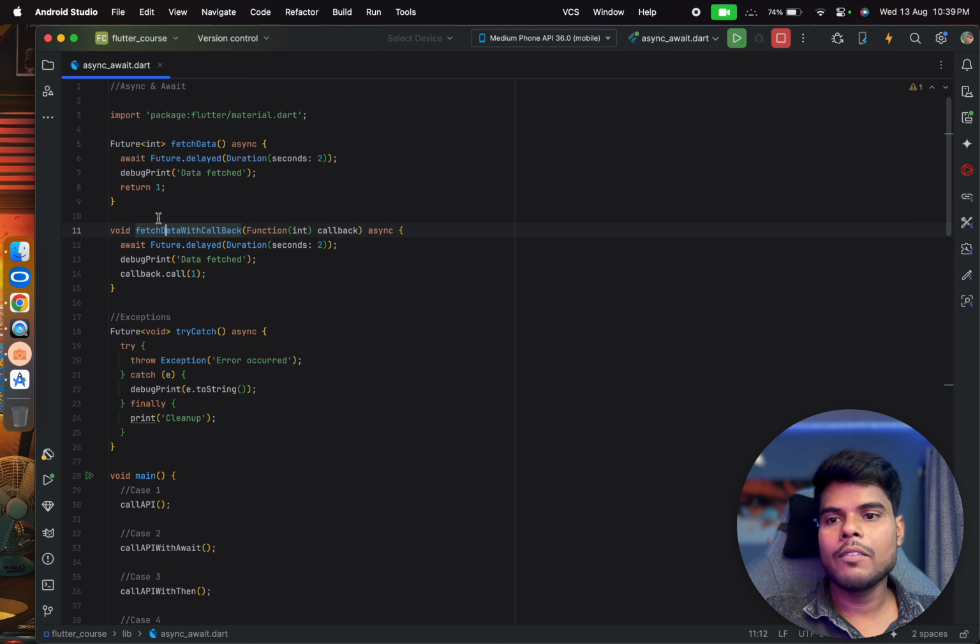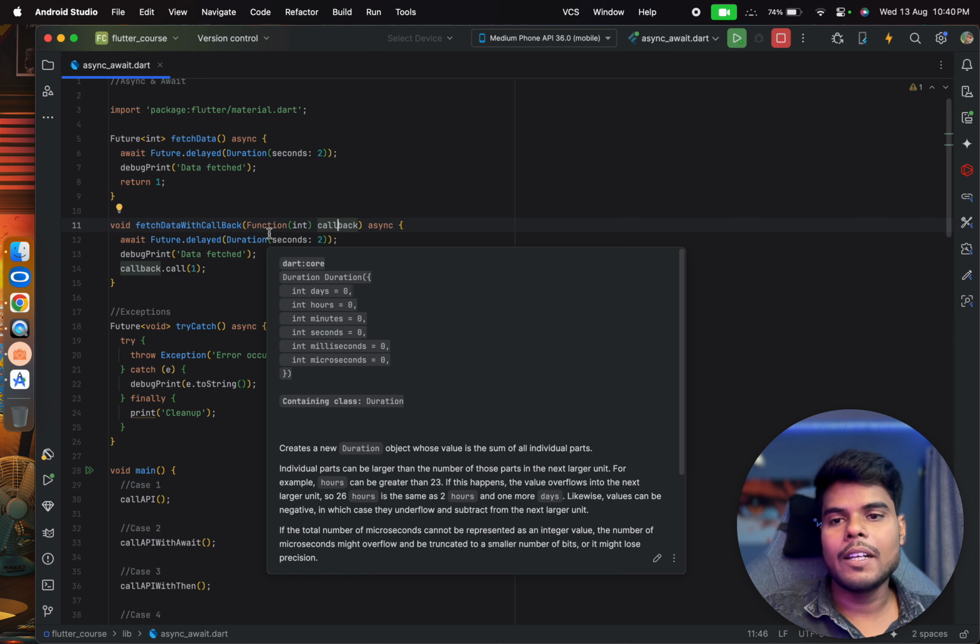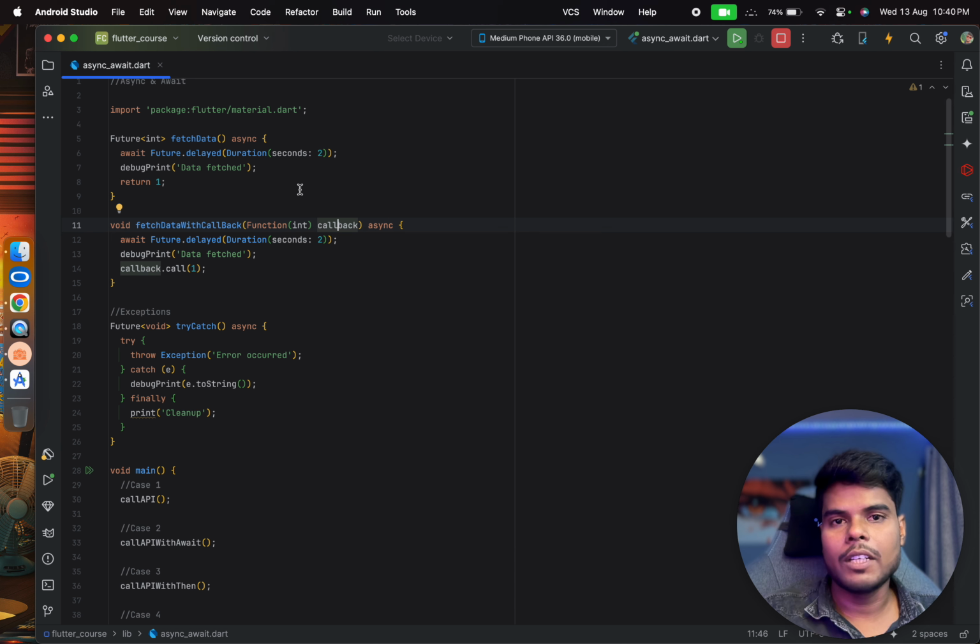Then we have another function to simulate an API call. Here we are not returning anything, we are using a callback type, where we have passed a callback function inside this, so that once we get the data from the network, we will call this function to send the data back to the caller, like an activity or widget or controller. So these are the two ways we can return a response from a function.